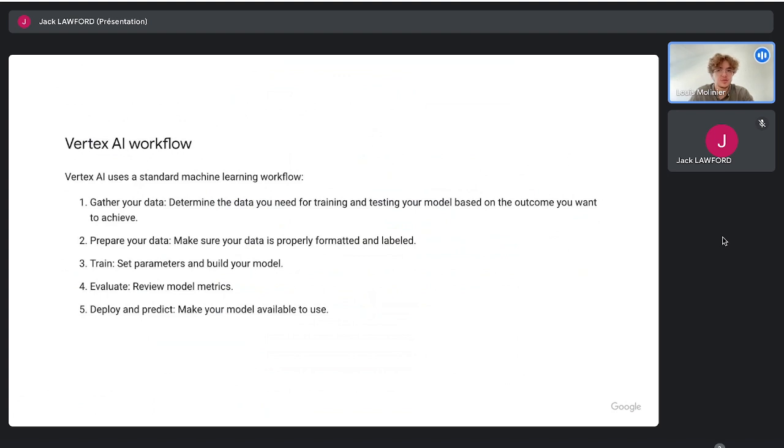So the Vertex AI workflow is basically the same. First, you gather your data, you determine what data is needed for training and testing your model. After this, you prepare this data, you format it, you label it, so it is really ready for training. After this, you set parameters and you train your model with these parameters and data. You can evaluate this model with some of your data you choose for this, and you can after this deploy your model and monitor and start this again.